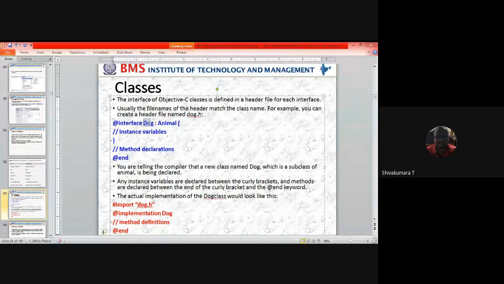Dog is a class here, but you declare the class as an interface in Objective C. Under that come the instance variables, then method declarations, and every interface begins with at interface and is followed by at end. Usually brackets are used in class declarations for opening and closing, whereas here at end is used to close the interface or class declaration.